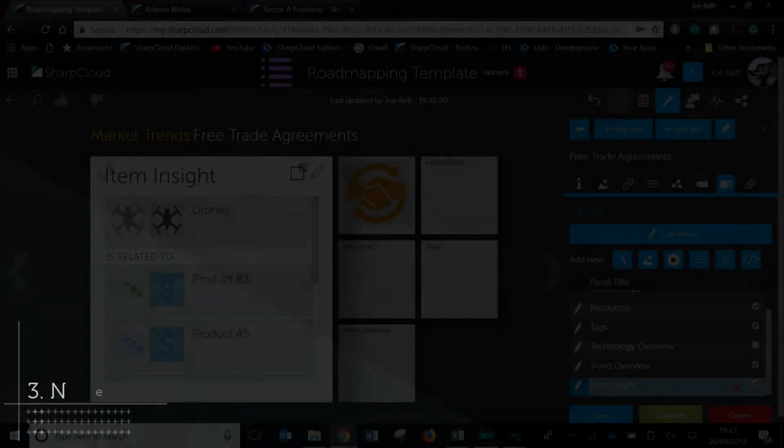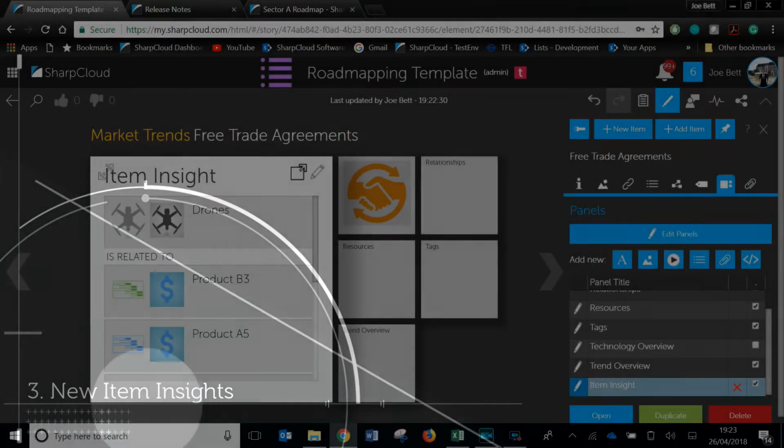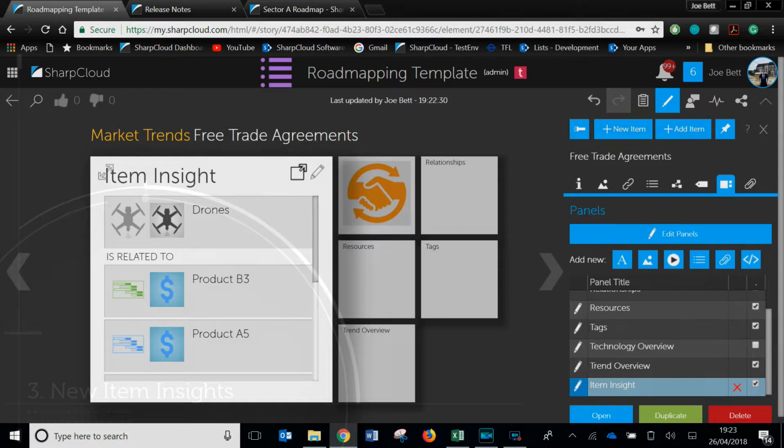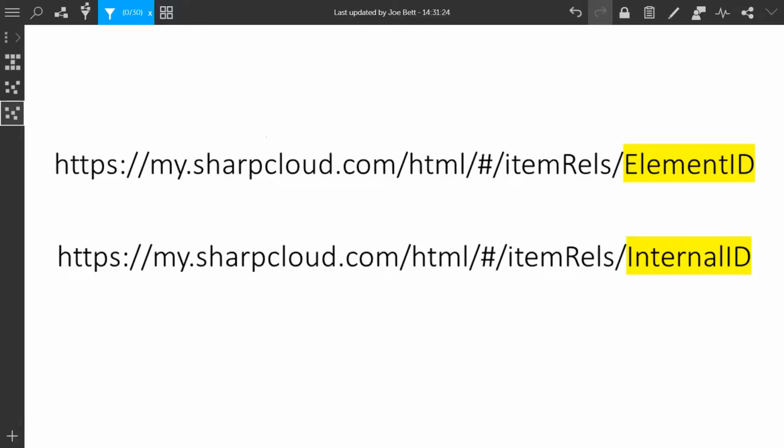Moving on to the next feature, SharpCloud now allows you to display all of the relationships for an item across multiple stories in an enterprise pack using a specific URL. This URL can be used in the HTML panel, which will then show all of the relationships for an item that you have access to. As you can see, this is the correct URL formatting to use when working with item insight panels. Paste one of these two links into the HTML panel and you'll see the insights appear.